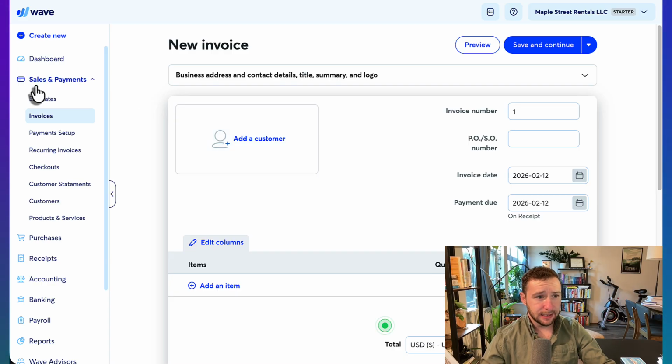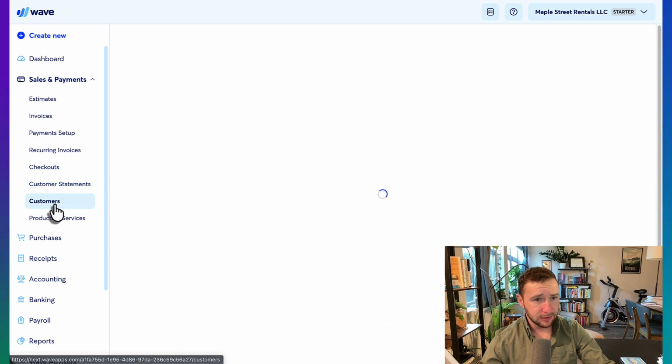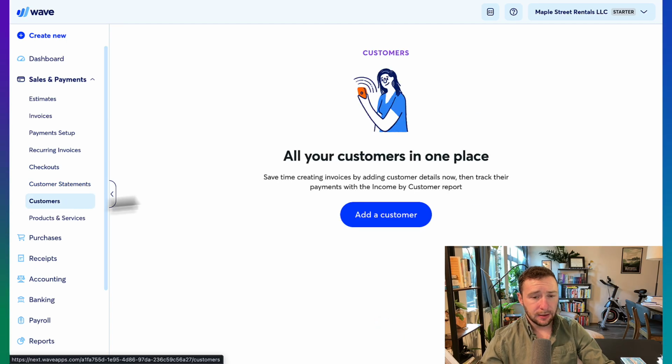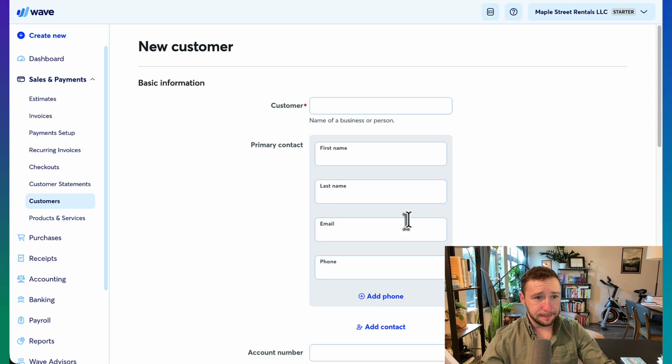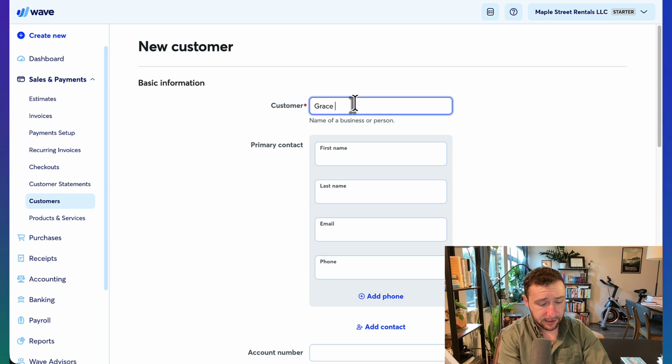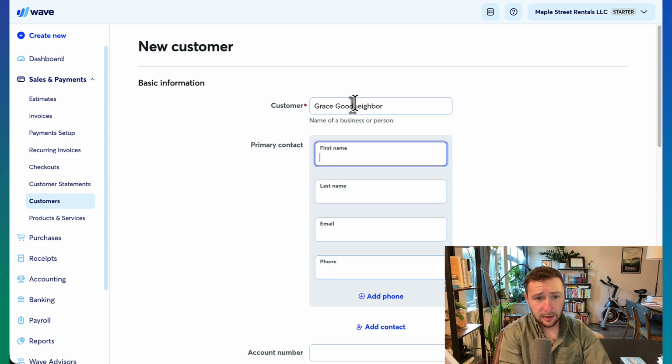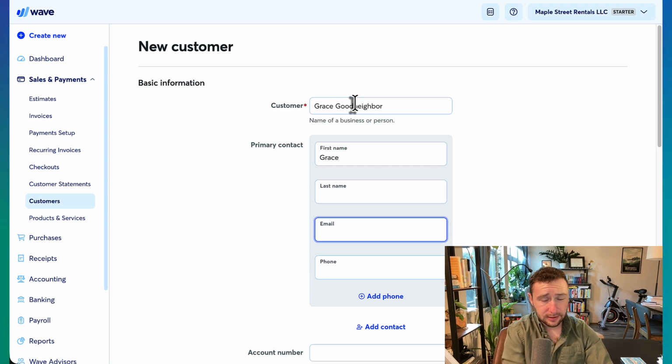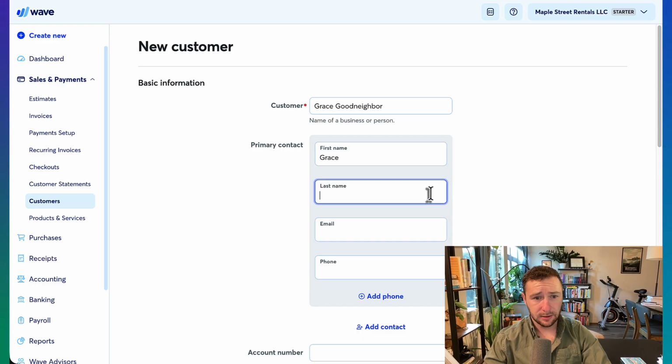So continuing in the sales and payments section, we'll go down to customers, which will give us the option to add a customer for the first time. So for our first customer, we're going to add in a tenant for one of the Maple Street Rentals. We'll add our first tenant, Grace Goodneighbor. First name Grace, last name Goodneighbor.